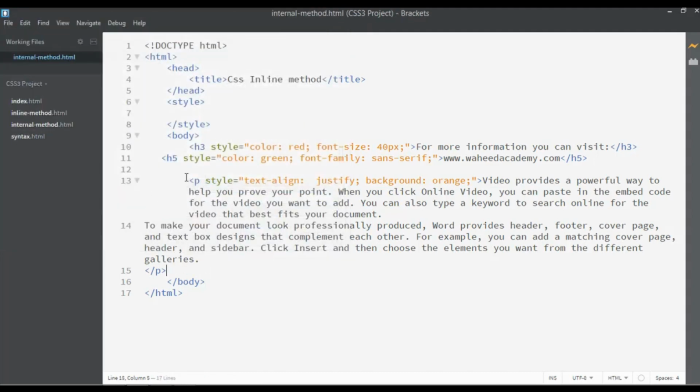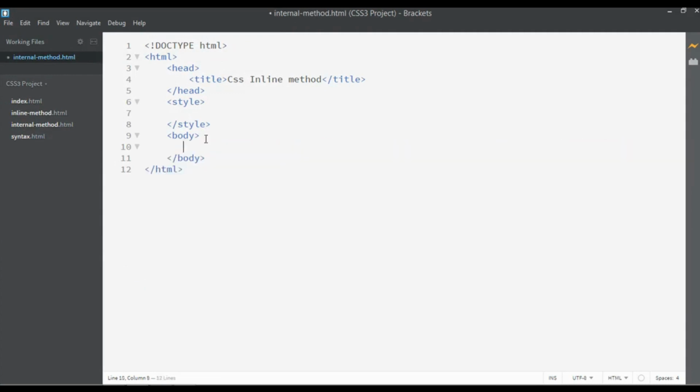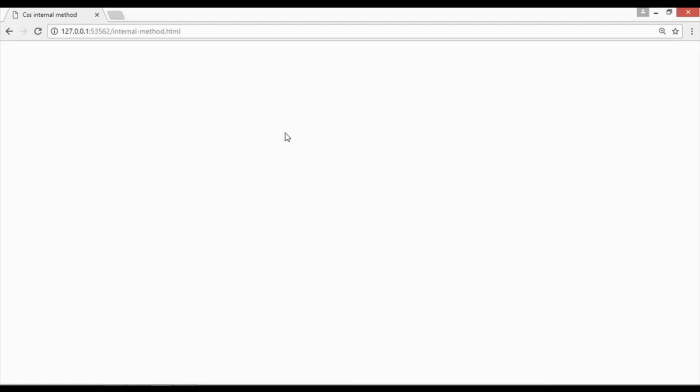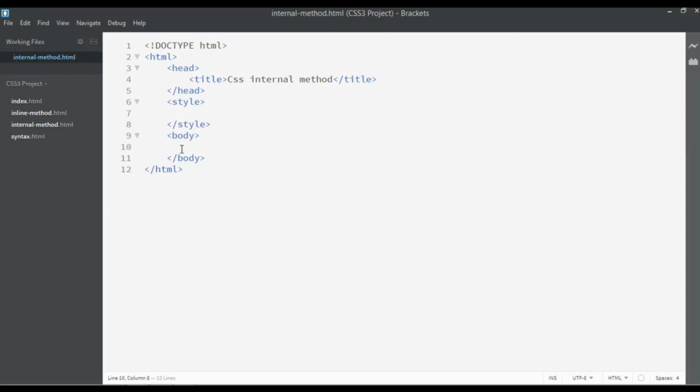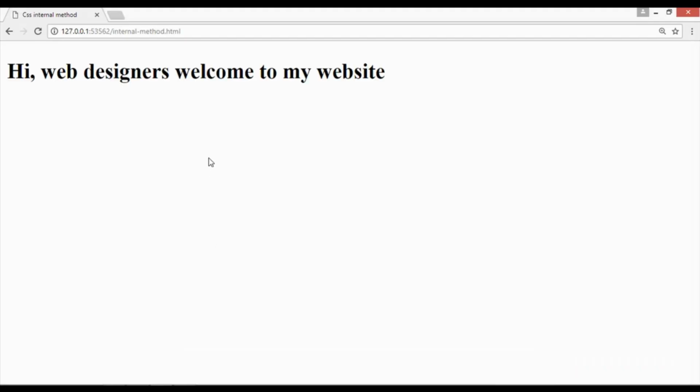Now I'm just going to remove all this from the body area, and write CSS internal method. You can save and see the preview here on the browser. So you can see CSS internal method we have here. Suppose that we have a heading tag here, and here I'm just writing hi web designers, welcome to my website, just something like this. You can save and press F5 to refresh. Hi web designer, welcome to my website.